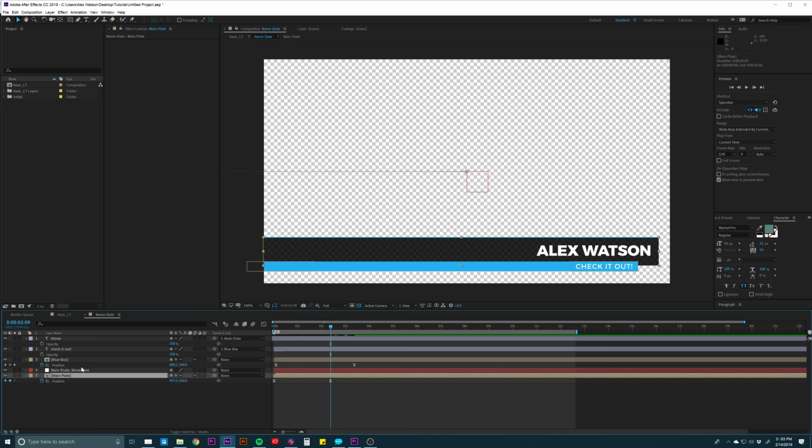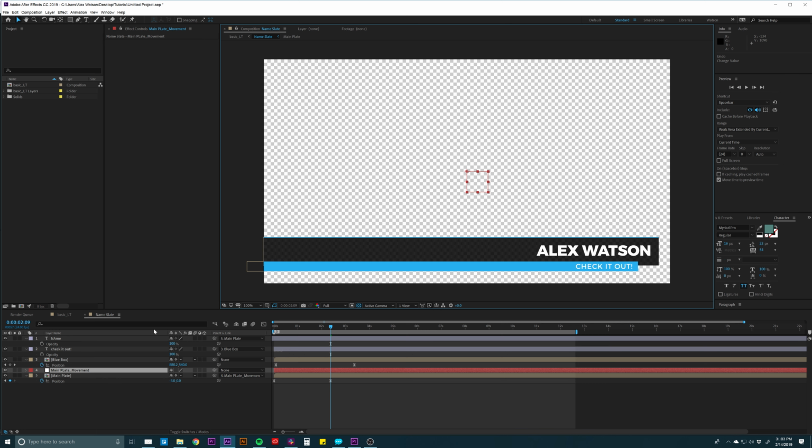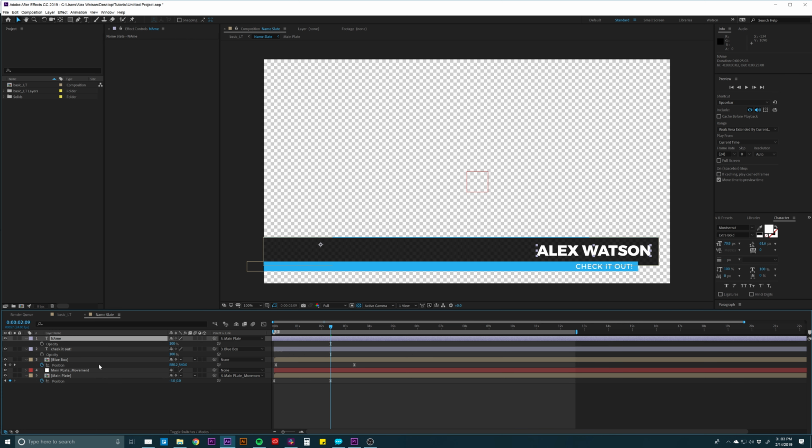All right, so the next thing I want to do is tell this layer to do whatever this layer does. The way to do that is, over here, this little swirly line is a pick whip. I'm going to click that on the main layer, drag it up, and attach it to the main plate movement. All right. So now wherever I move this fake layer that you see right here, it's going to move my main plate layer. See? And the same thing goes with the name. The name is attached to the main plate layer. So I'm just making a chain basically.